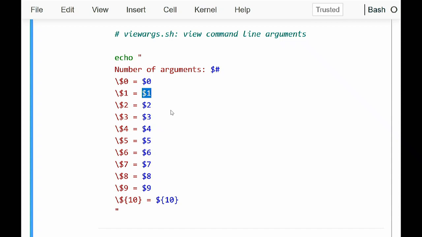When I just ran that script, there was no command line argument, so you would think that $1 would be undefined. And if you were programming in a modern programming language like Python or Java, when you try to access an undefined variable, you end up with an issue.